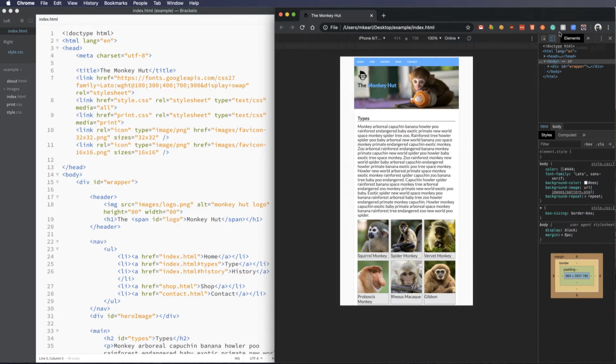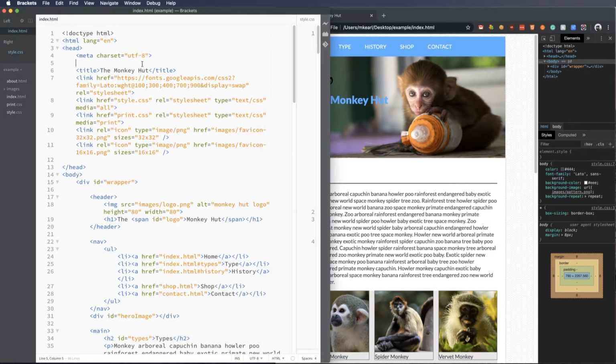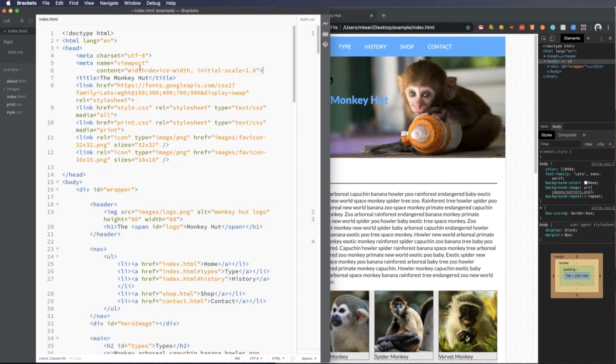And so to deal with that, we need to set a size that we want to zoom in on, meaning we want to set the initial scale. And in order to do that, we add this meta name equals viewport. This viewport tag is what we typically call them. And we want to set a few things in that.